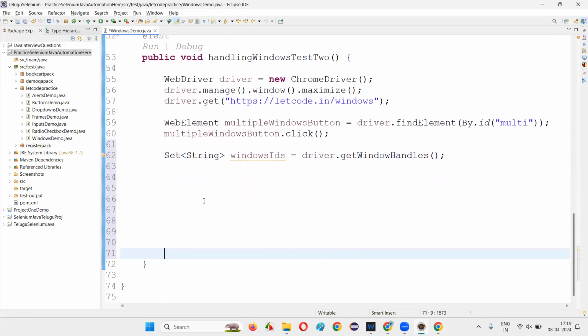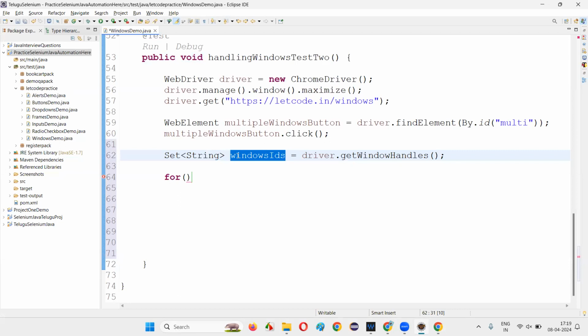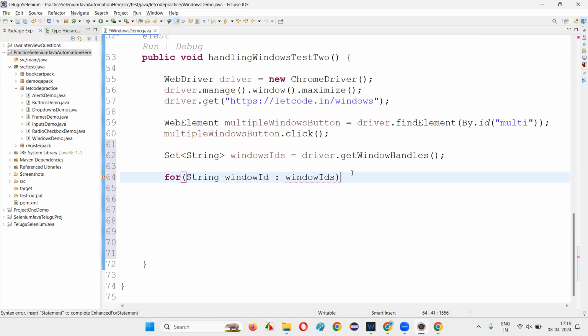Okay. Once that is done, what do I have to do next? I have to write a for each loop for each and every window ID. Here, how many windows are there? Three windows are there, three window IDs are there. I'll copy this and here write down String windowID : windowIDs. Okay, so for each and every window ID, there are three windows opened up.